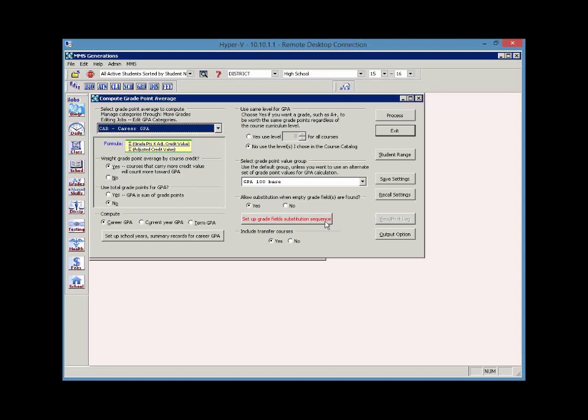I have a year-long course. At that point, it would be, if this is the end of semester 1, I don't have a final average yet. So I can come in and say, what do I want to do when I don't find that final average?